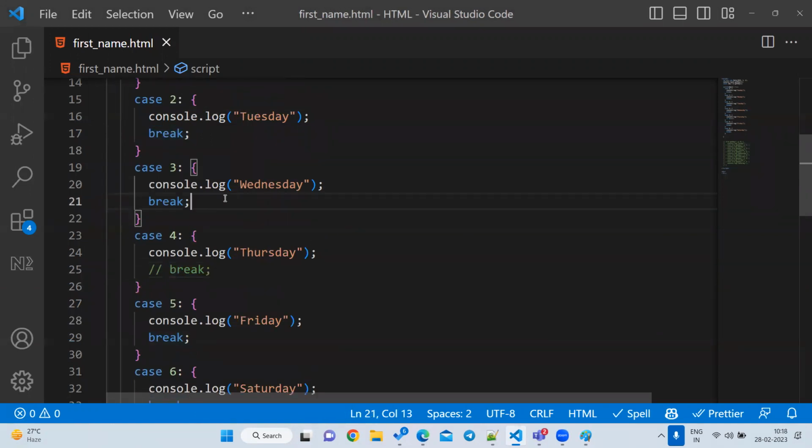Tell me. I have commented out the break statement in Wednesday and Thursday. Now what is the output? I'm going to match it. By default, the day will match case 3 and it will execute this statement. After that, is there any break? No, it will go to the next case. Is there any break? There also no break.